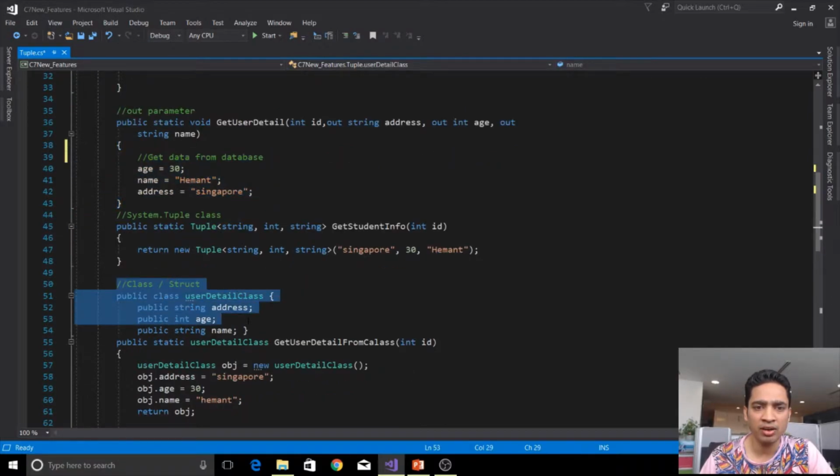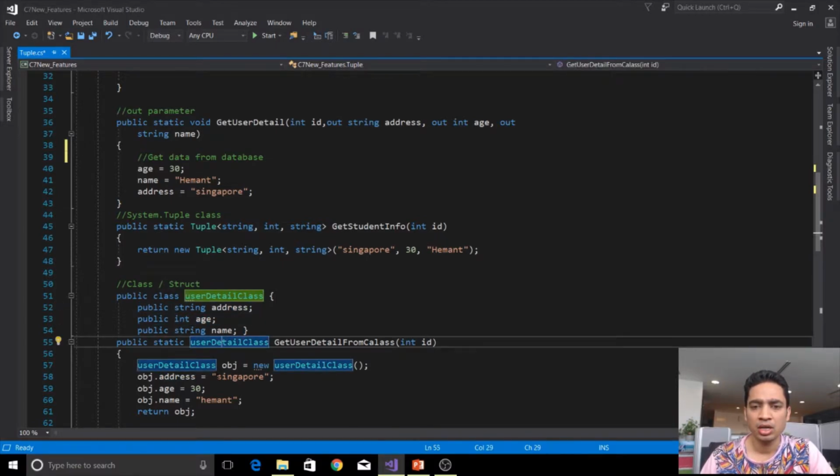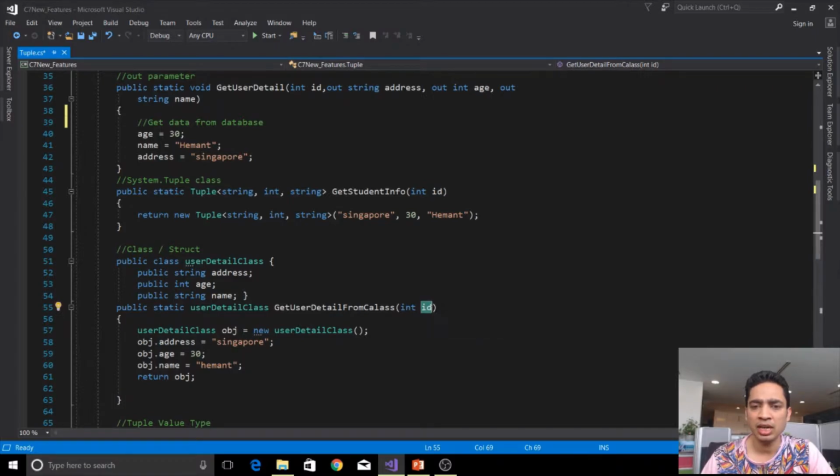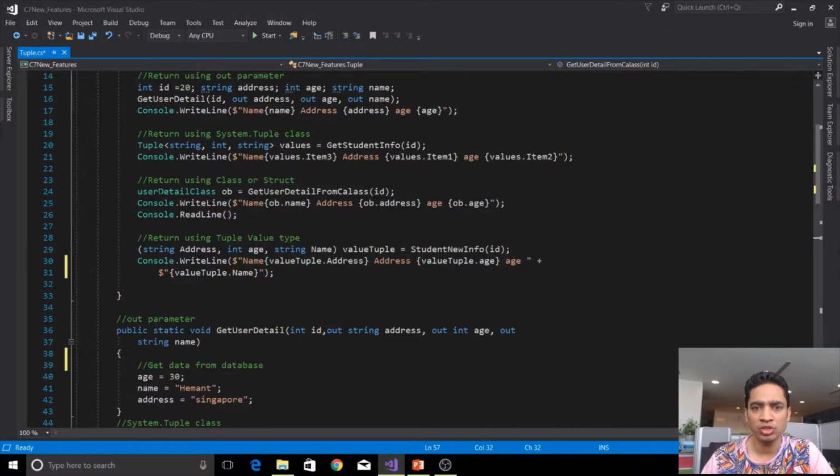Now consider this example where I have created a class called user_details class, and in this user_details class I have created 3 properties called address, age, and name. Now in this method I am again accepting one user ID, and then I am getting the information about that user, and I am assigning the properties over here and then returning this whole user details object back to the calling method. Now if I show you the calling method, which is over here, I'm getting this object ob, and then writing back the values like ob.name, ob.address, and ob.age.